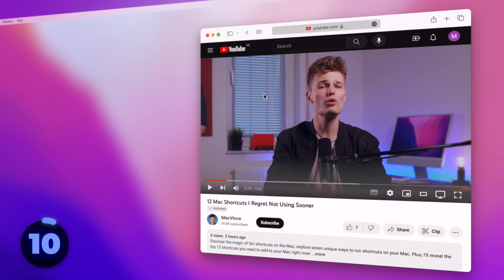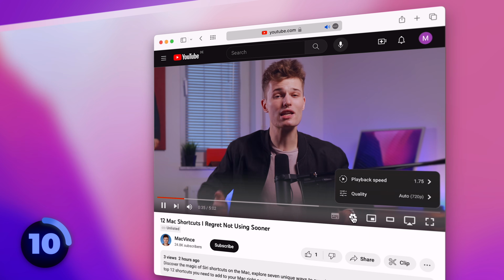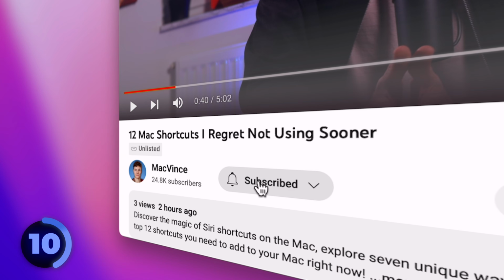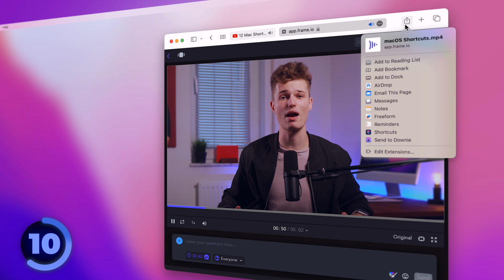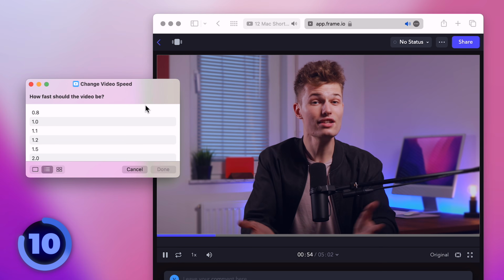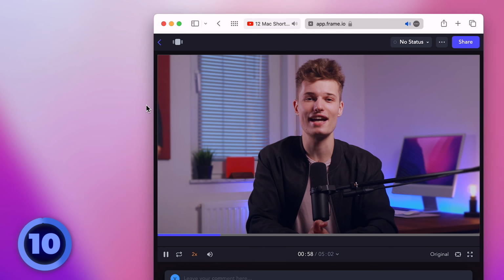Alright, you know how on YouTube there's this playback speed feature for when you want to adjust the tempo of a video. It would be quite amazing if you could do that with videos on any website, right? Well, if you share your current website to the Shortcuts app and from here run the playback speed shortcut, then you can use this pop-up window to slow down or speed up any video on any website across the internet.